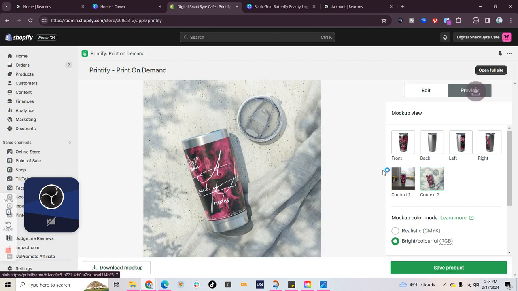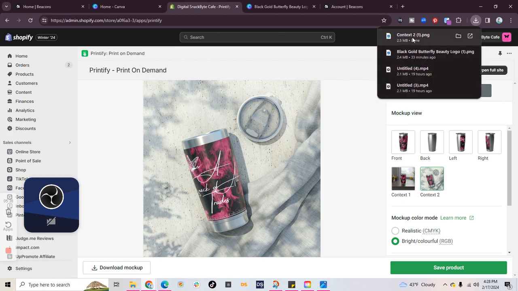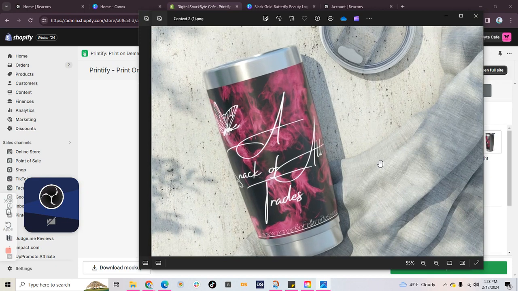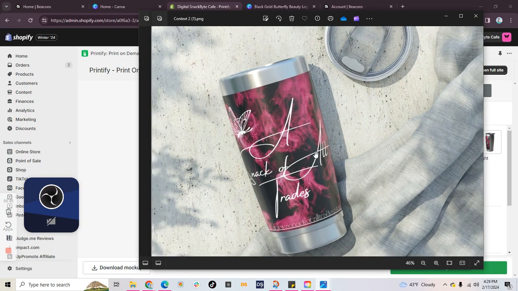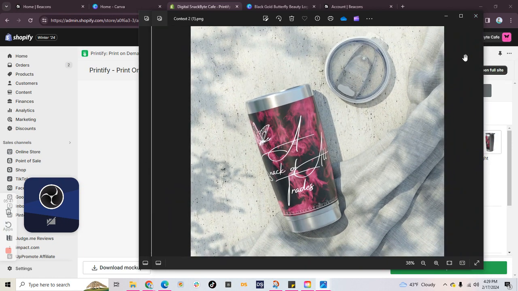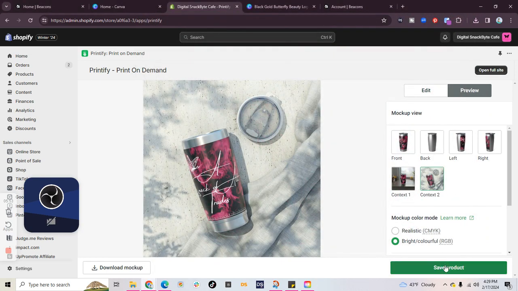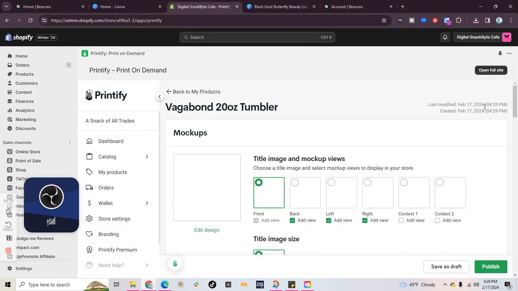Actually, let me download it so we can take a better look at it. Okay, look at that. Nice, with the website on the cup, on the tumbler. So forget Stanley. We're branding ourselves. This is a snack of all trades cup at this time. You know what I'm saying? So I'm just gonna save that particular idea.